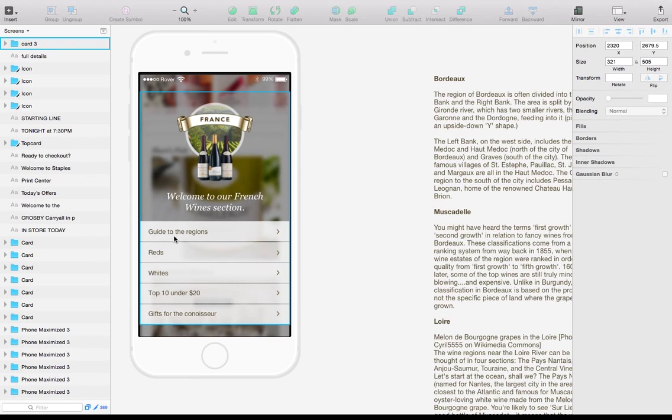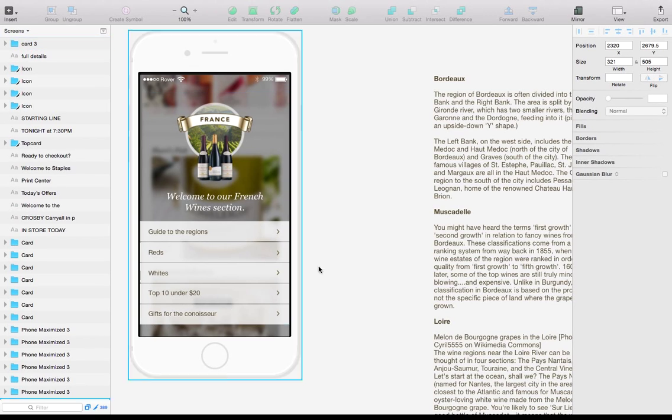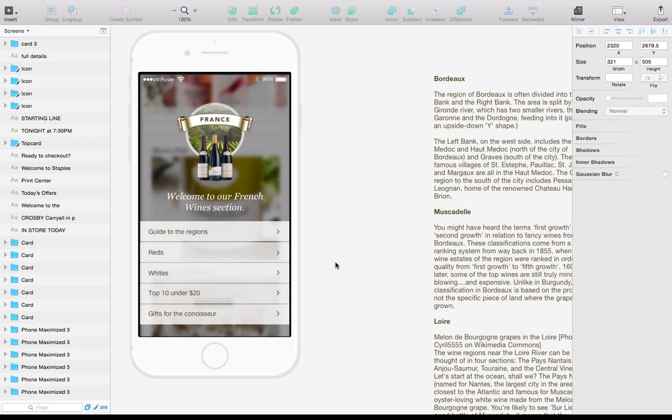And then we're going to create all these buttons, which will link off to different, larger pieces of full screen content. You can see we have a guide to the regions, information about reds and whites, and then some items, if you're looking for cheaper bottles or maybe some more expensive ones. So let's get started in creating this.